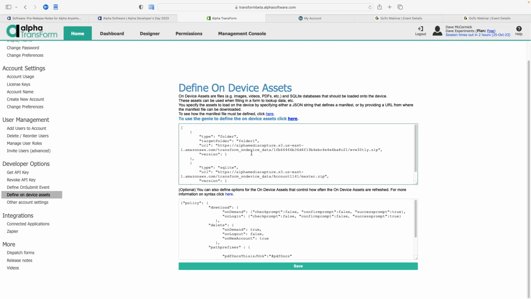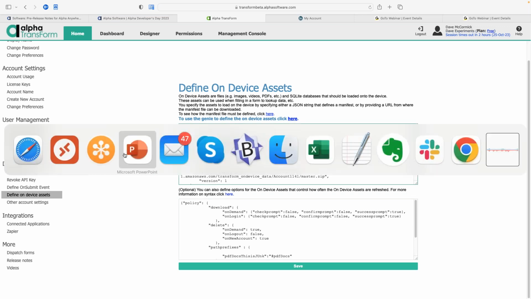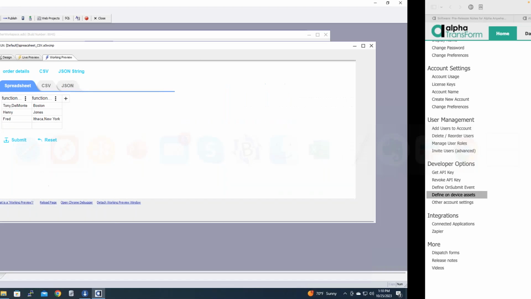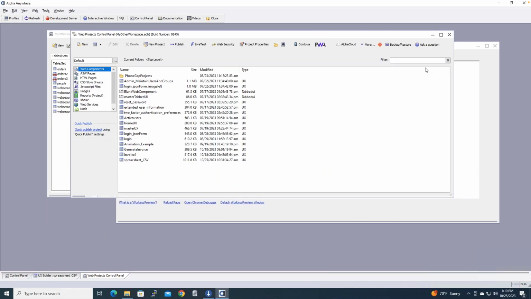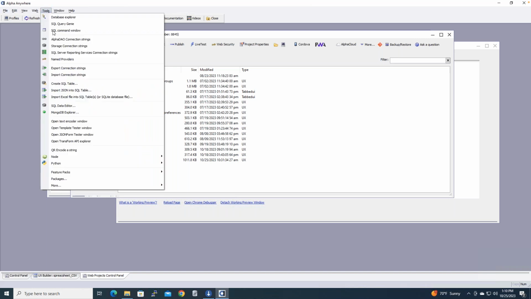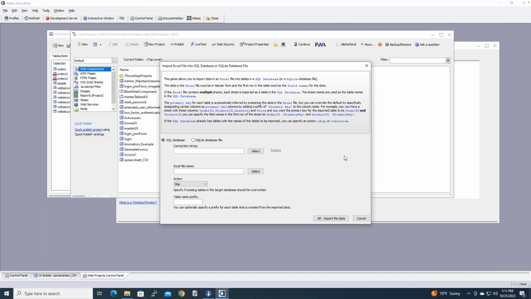And the last thing I wanted to show off was another feature which has to do with SQLite databases, and that is the ability to import Excel data into them. So that is a new feature, and you can find that right here when you're in the Web Projects control panel. We're going to go up to Tools, and we're going to move down to Import Excel file into SQL tables or SQL database file.